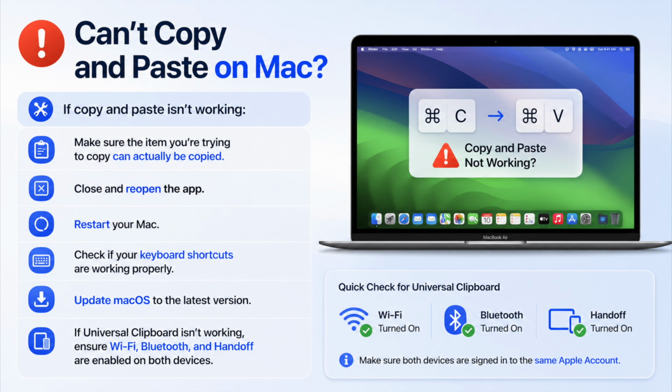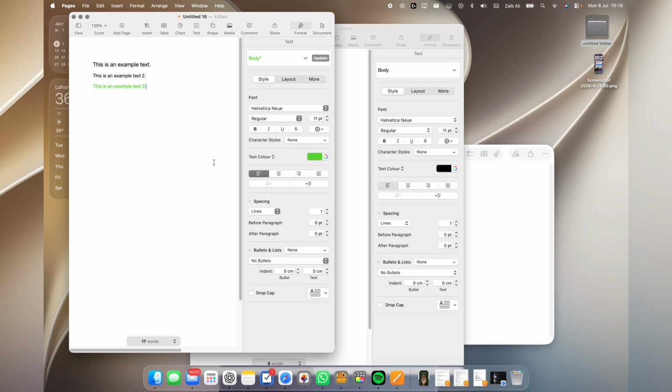If you can't copy and paste on Mac, make sure the item you are trying to copy can actually be copied. Close and reopen the app, restart your Mac, check if your keyboard shortcuts are working properly, update macOS to the latest version, and if Universal Clipboard isn't working, ensure Wi-Fi, Bluetooth, and Handoff are enabled on both devices.